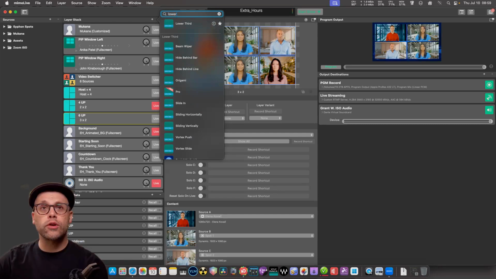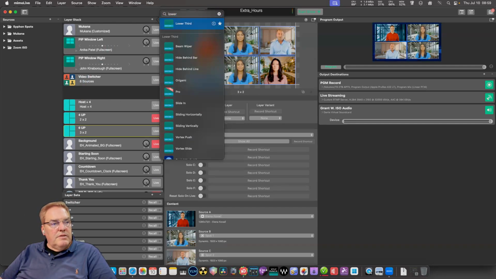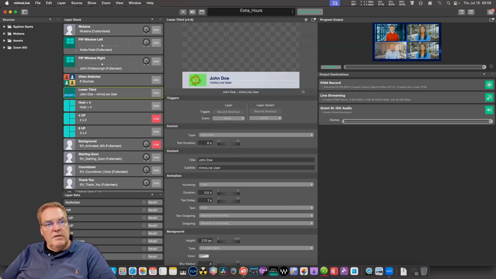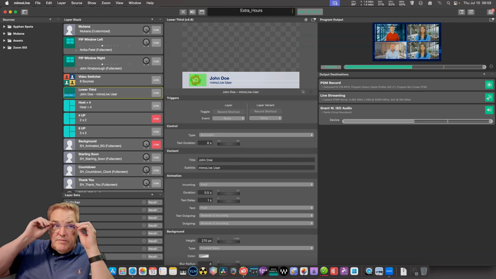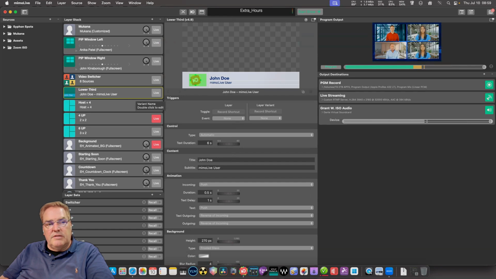Okay, so for now, lower thirds. Do you want me to just use the basic one here? Yeah, let's do that for now. And we're going to need a layer. You can tweak the layout later.